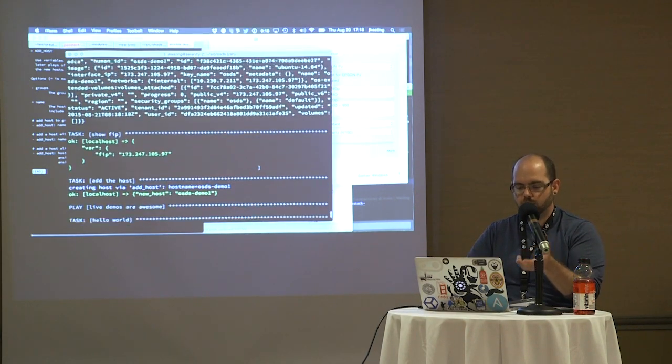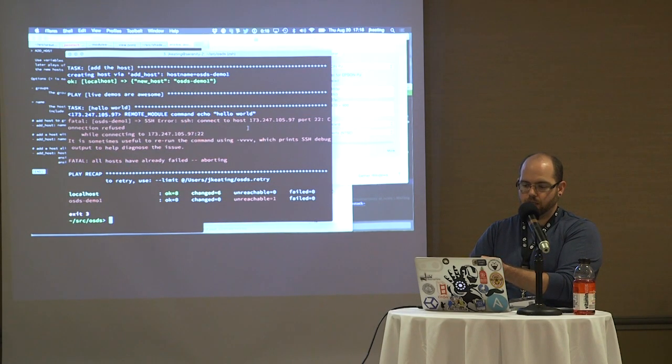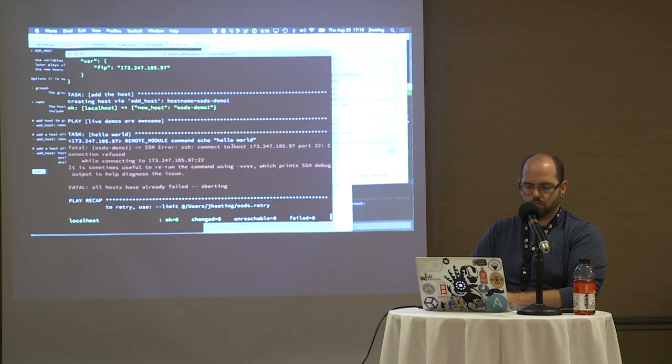It got all the way to here, but it had an error connecting into it. Actually, this has connection refused rather than not ready yet.